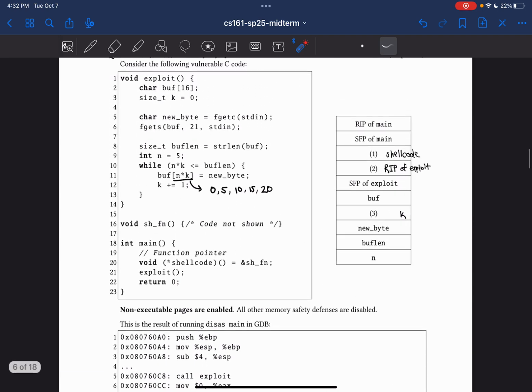So to wrap this all up, what we want to do is write 0xDC into the least significant byte of the RIP of exploit, which means that we want a string of length 20 in order to maximize the number of bytes that we can write up to the last byte of buffer. And then the byte that we want to write is 0xDC. So the value of new byte should be 0xDC.